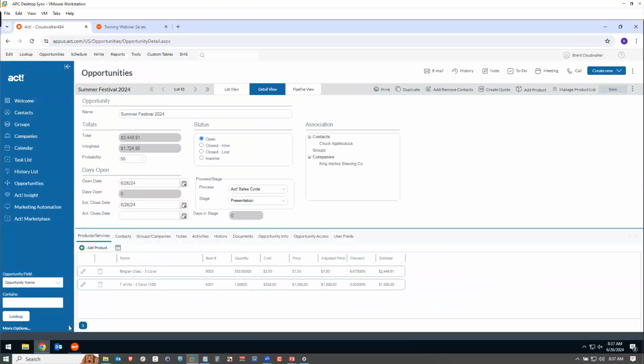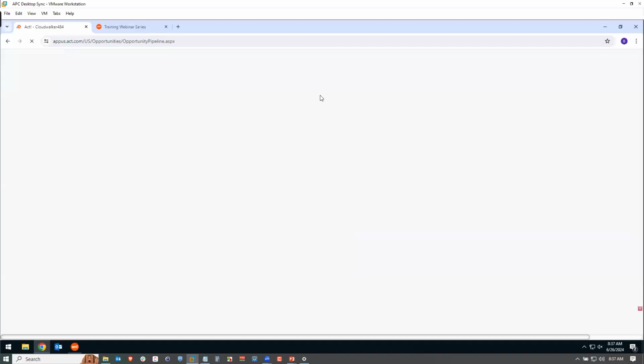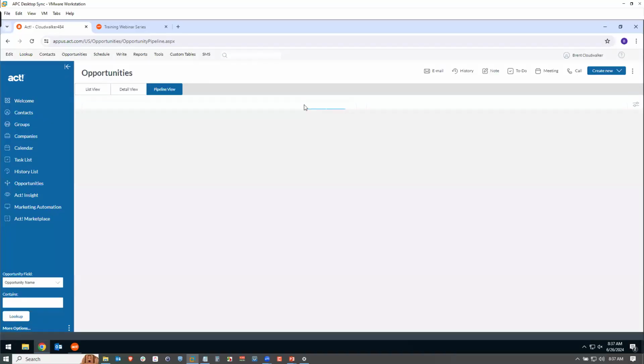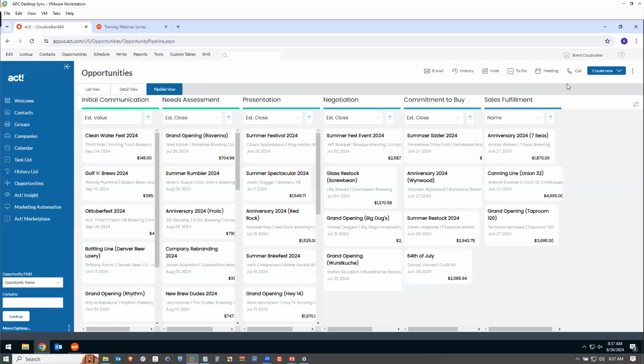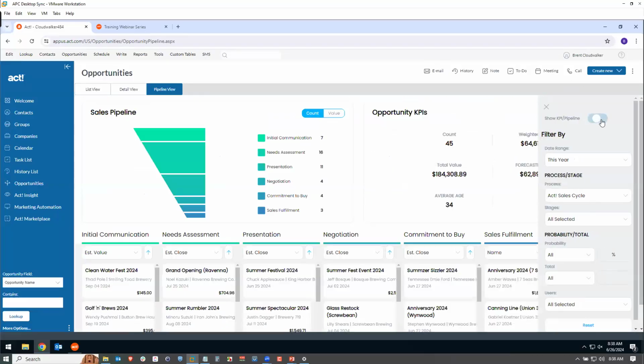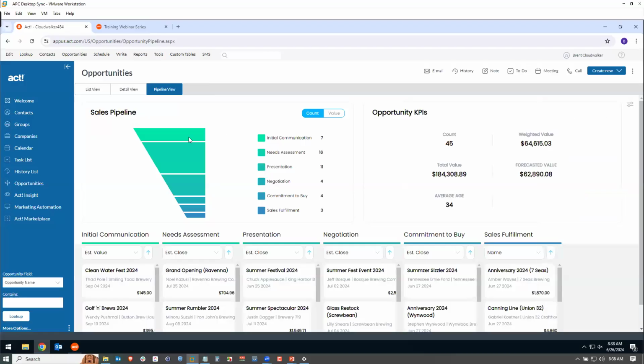And it's the same thing inside the cloud version. So I'm looking at the cloud version now. When I click pipeline view, it'll switch over to this pipeline view as well. And you should see that it's identical to what we would see in the desktop version. But let me just show that piece there. So it shows me at the top my sales pipeline chart or graph. And this is meant to show me all of my open opportunities by stage.